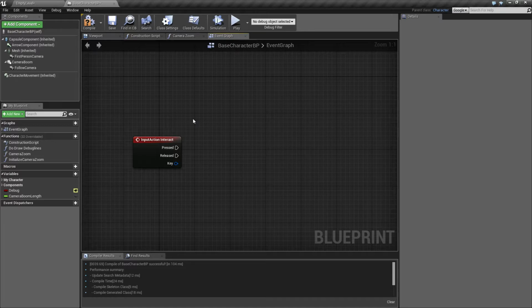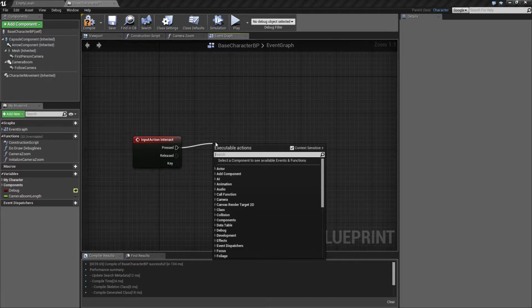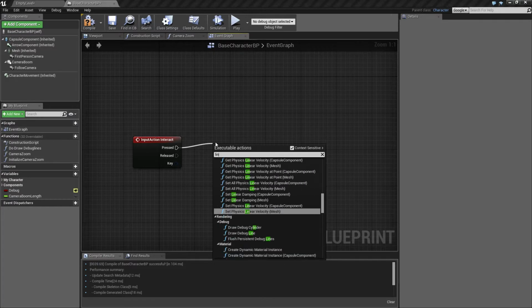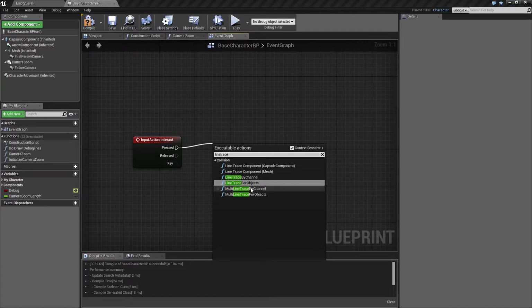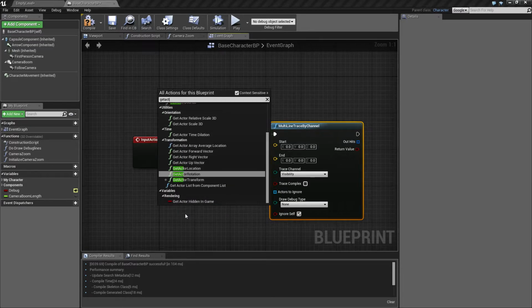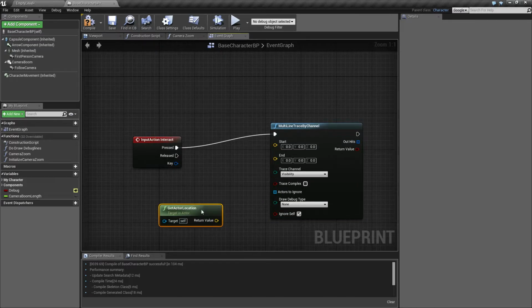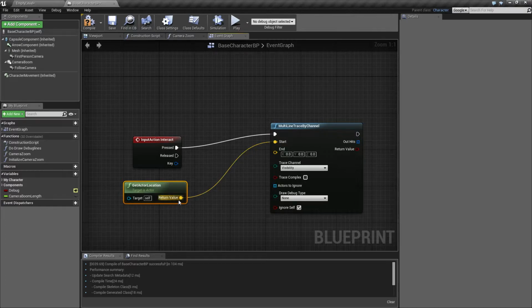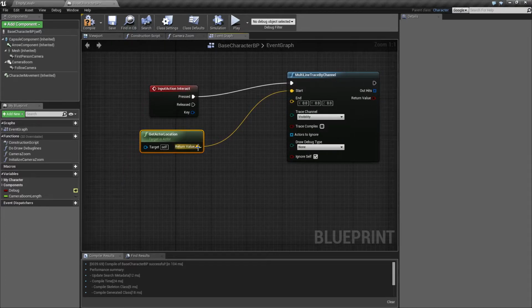And the usual way of making this work is by firing out a line trace. So let's quickly go over that because we need it in a moment, or at least to have an understanding of how this works. So line trace by channel, and it takes a start point and an end point. So for this, let's get actor location and use that as a starting point. And we will fire this trace line out in the direction of the camera.